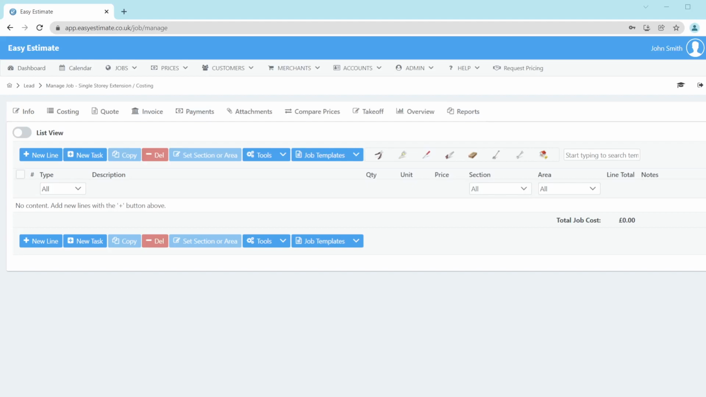The costing sheet is the main part of the estimating system. It's a big part and can take a little while to fully understand the power of it. Once you do, however, you will be able to sort, group and create costings faster than ever before.